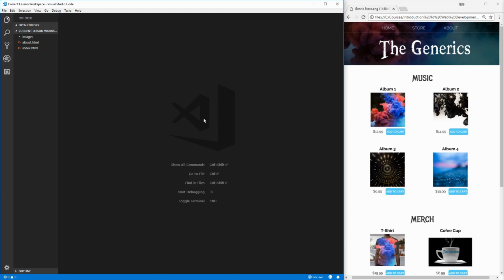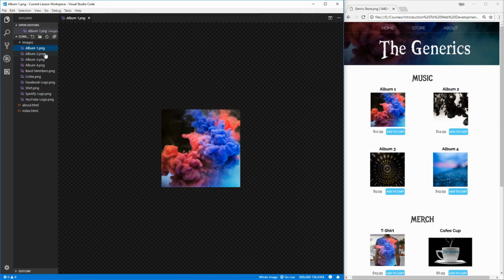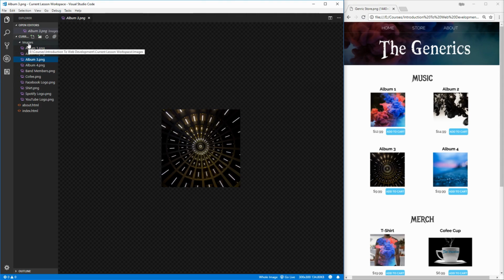Hello everybody, welcome to the coding section of this video. As you can see, on the left I have Visual Studio Code open with the project from the last video that we left off on. The only difference is that inside the images folder, I've added all the images that we're going to need to create the store page of the band website.